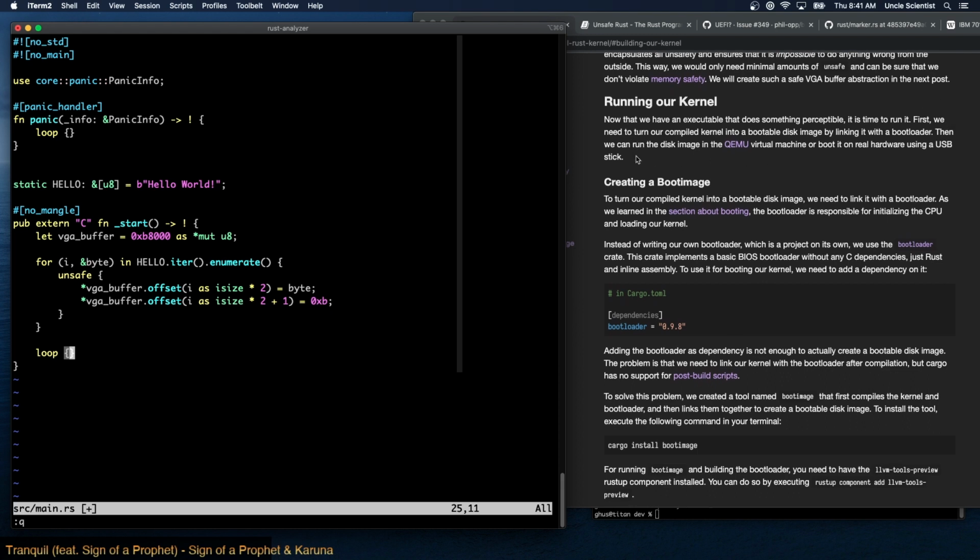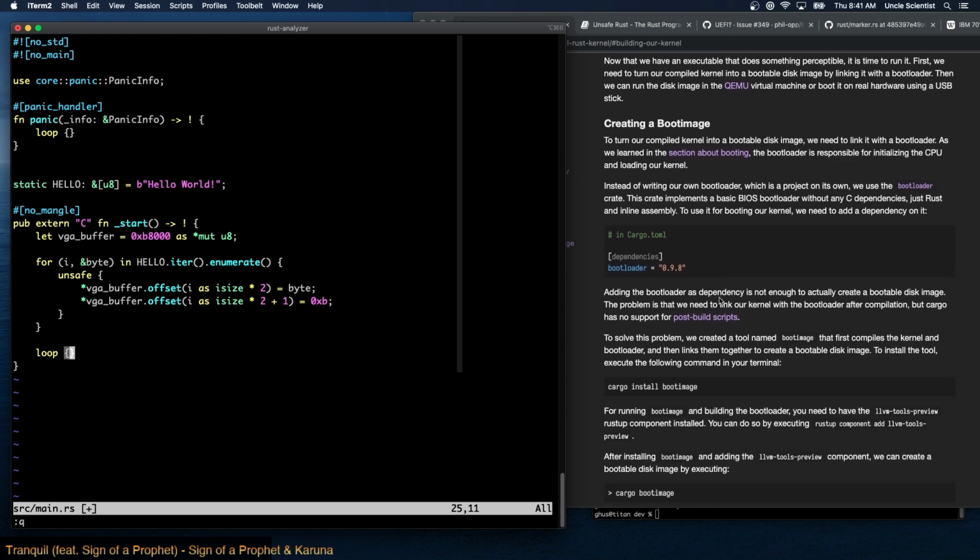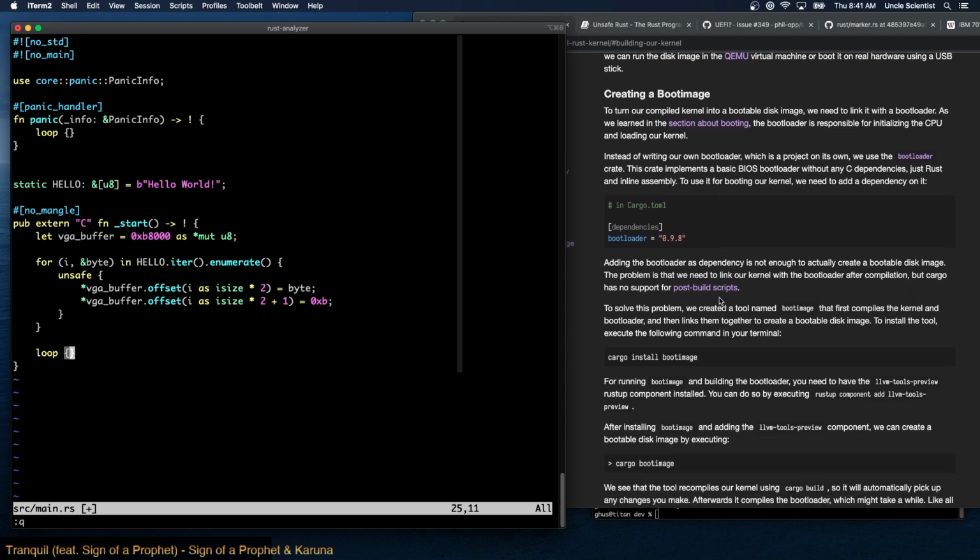Running our kernel. Oh, we get to run it. Now that we have an executable that does something perceptible, it's time to run it. First, we need to turn our compiled kernel into a bootable disk image by linking it with a bootloader. Then we can run the disk image in a QEMU virtual machine or boot it on real hardware using a USB stick. To turn our compiled kernel into a bootable disk image, we need to link it with a bootloader. As we learned in the section about booting, the bootloader is responsible for initializing the CPU and loading our kernel.